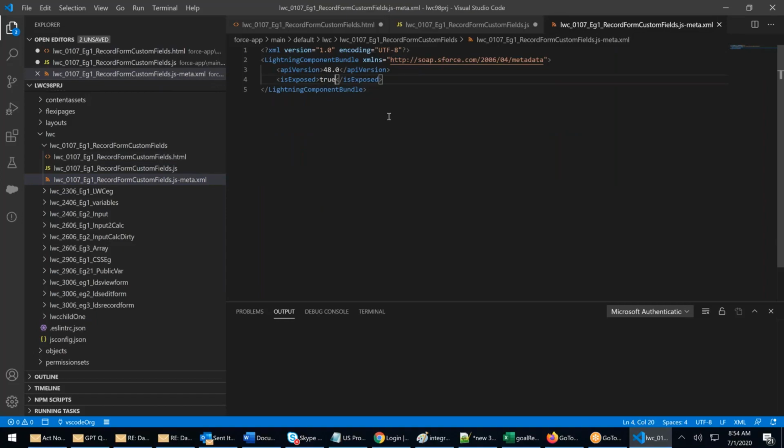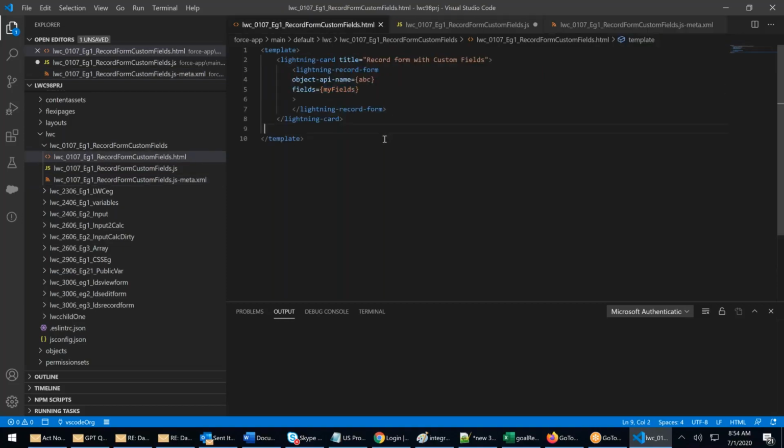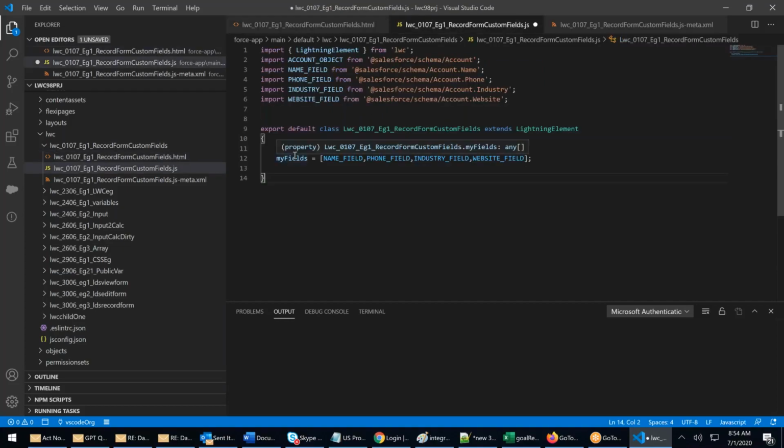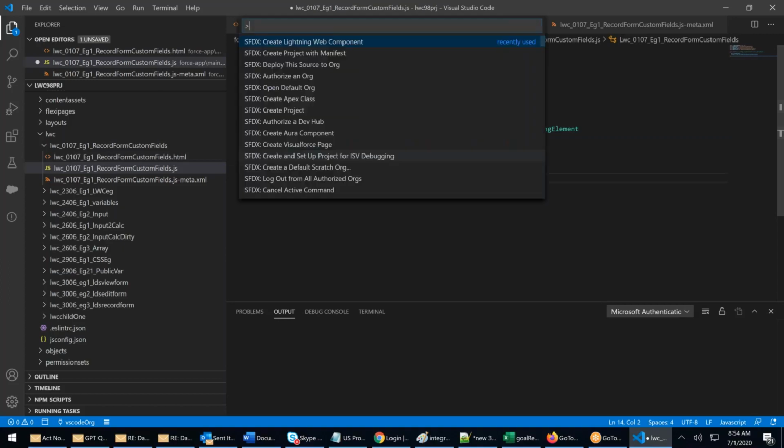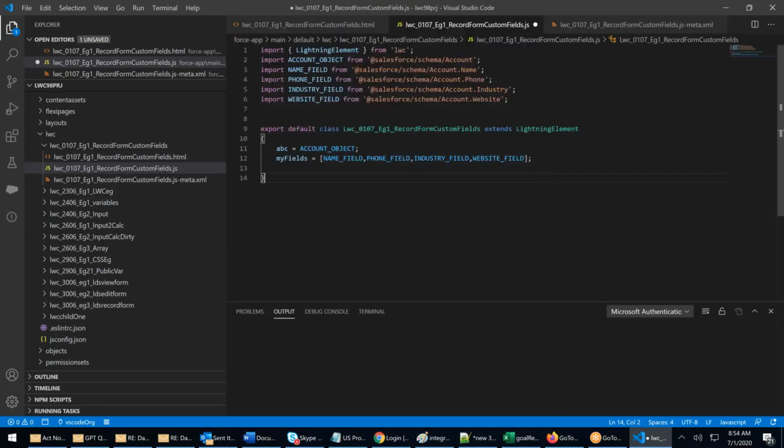Control S. Now I will deploy this. Control Shift P. Oh, did I save everything? Yeah. No. Control S. ABC, ABC. Perfectly done. Right? Control Shift P. Deploy this to the source org.